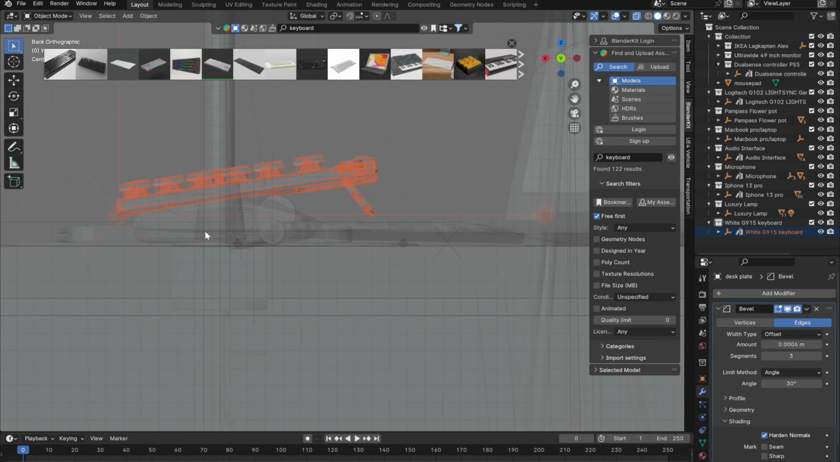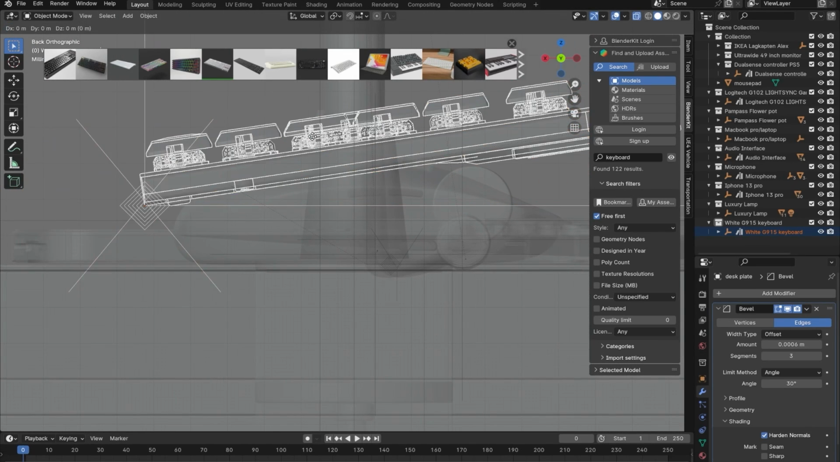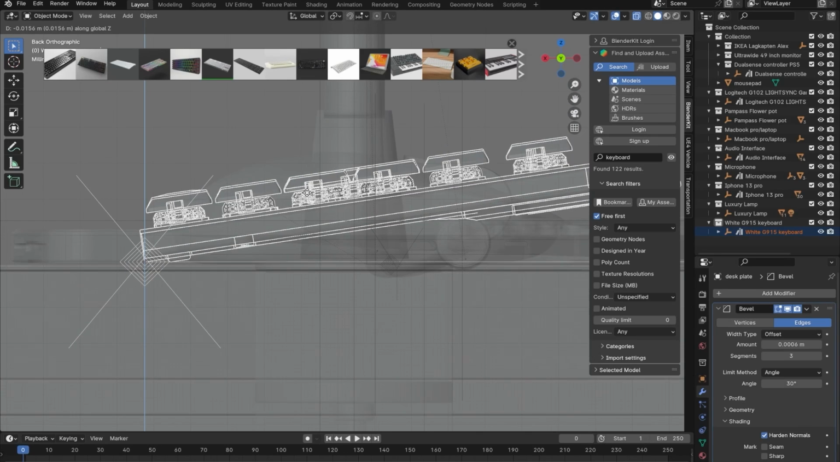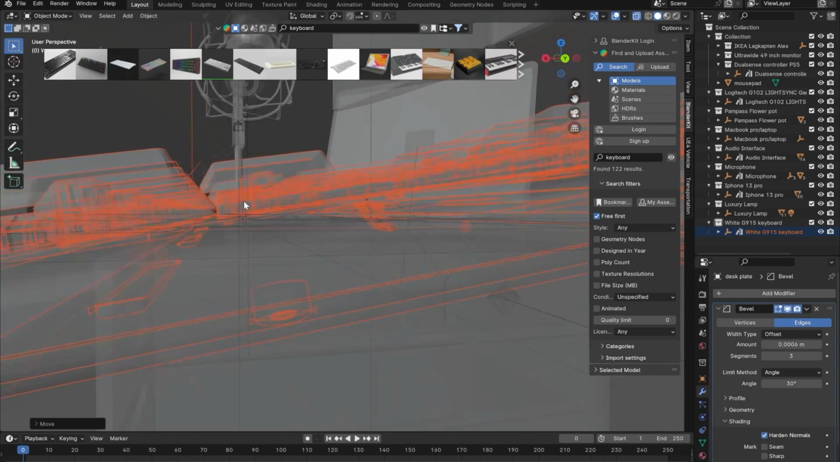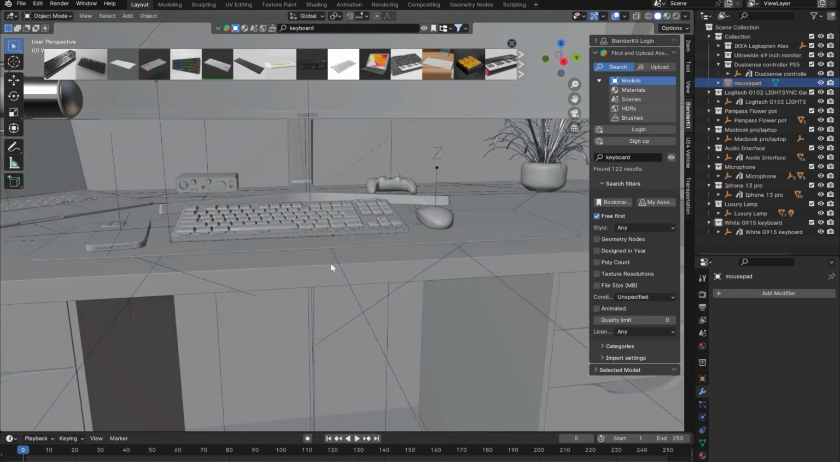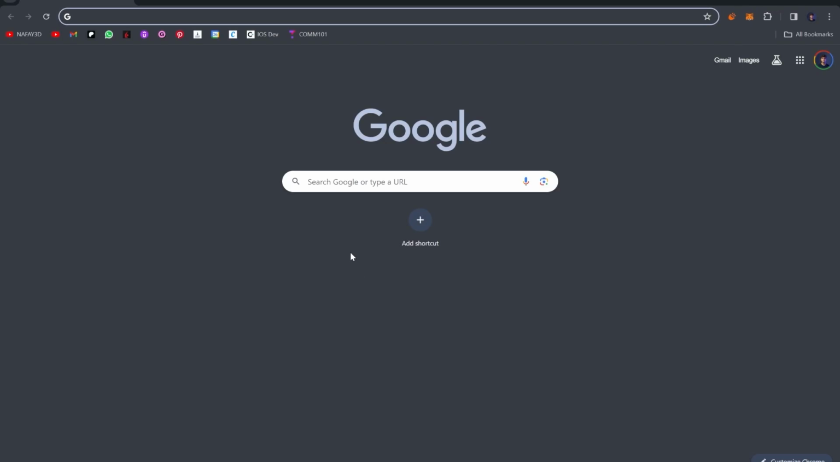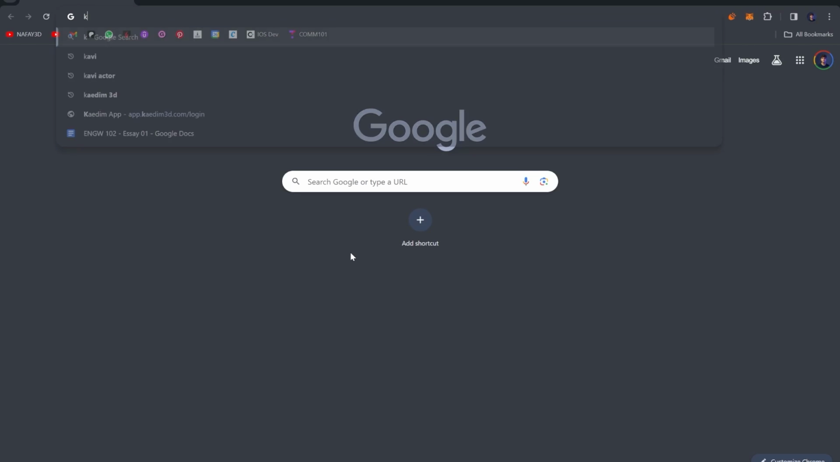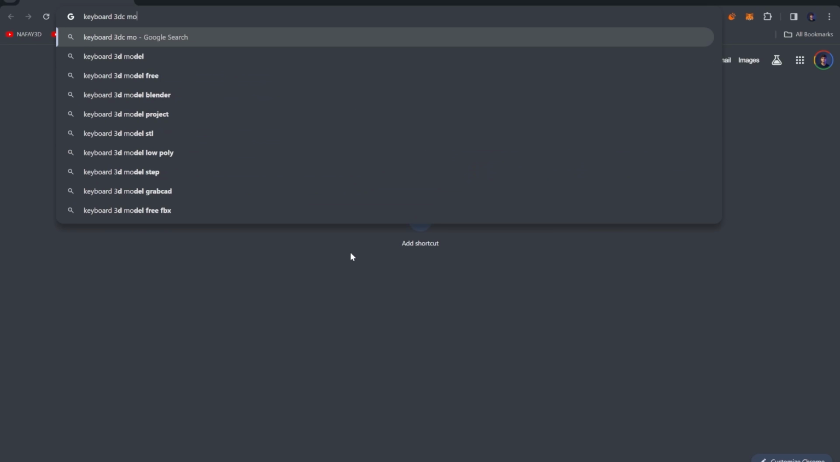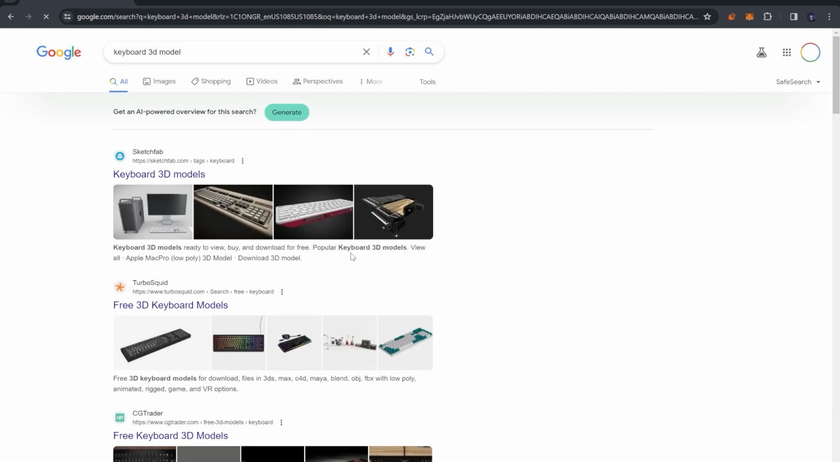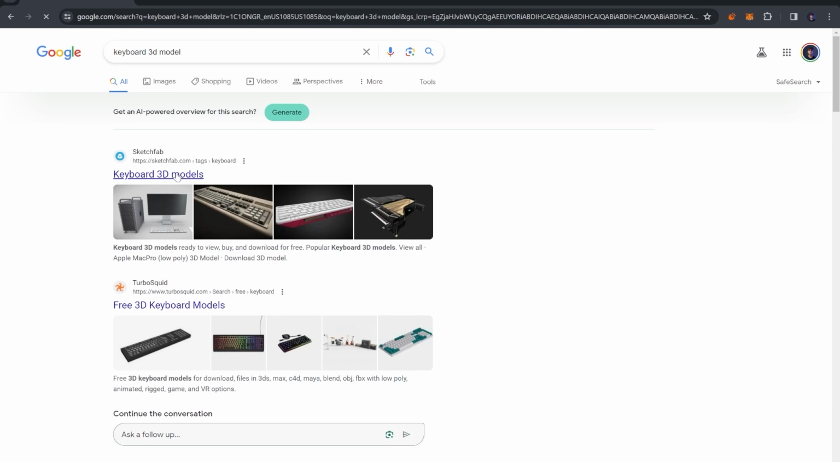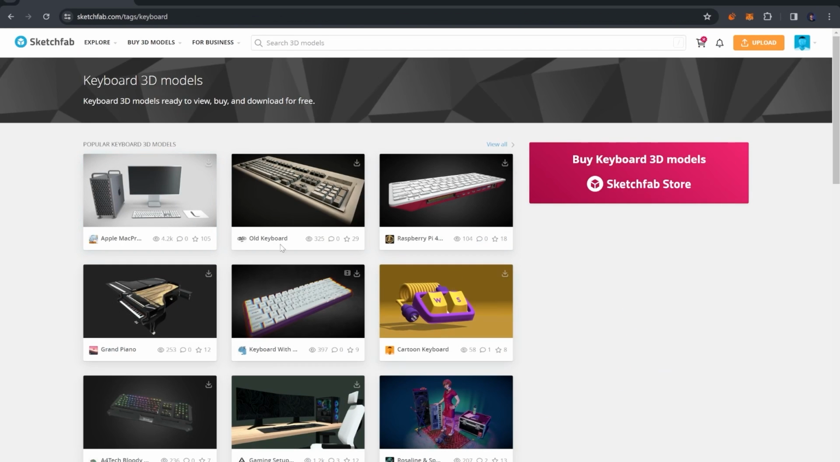Go to the side view. GZ. Perfect. So I think our scene is pretty much done, isn't it? Yeah, I think it's pretty much done. So if you want to import models outside of Blender 3D, what you can do is you can just search for, let's say, keyboard 3D model. And I usually prefer this website called Sketchfab.